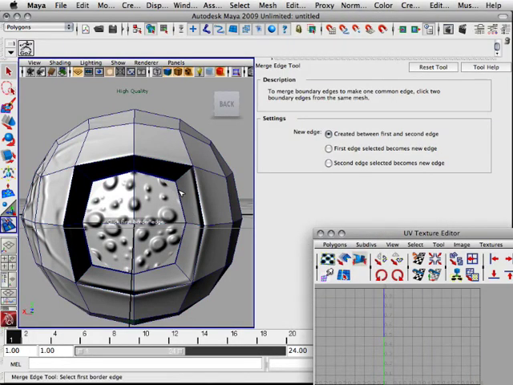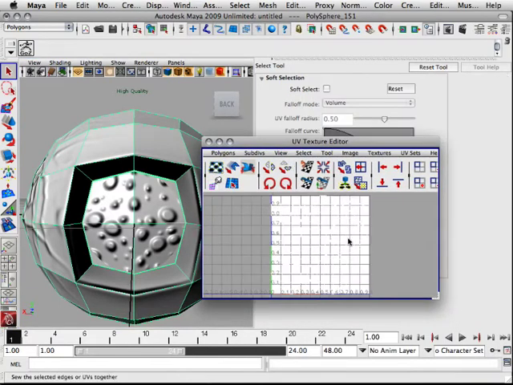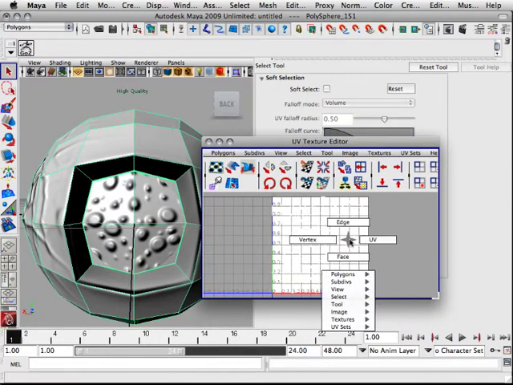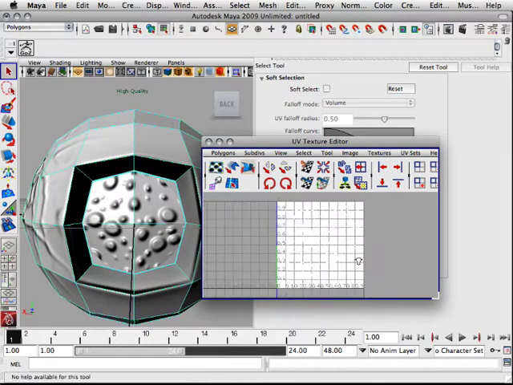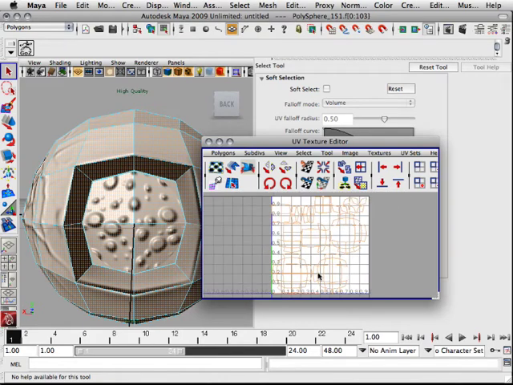Merge edge tool. The only thing weird about this is, you know, the UVs, even though they look good here, probably won't make too much sense on the other end. So hopefully, by putting these edges back together, it doesn't mess up the UVs. Okay, so let's look at the UVs to see. Ooh, yeah. Pretty good.